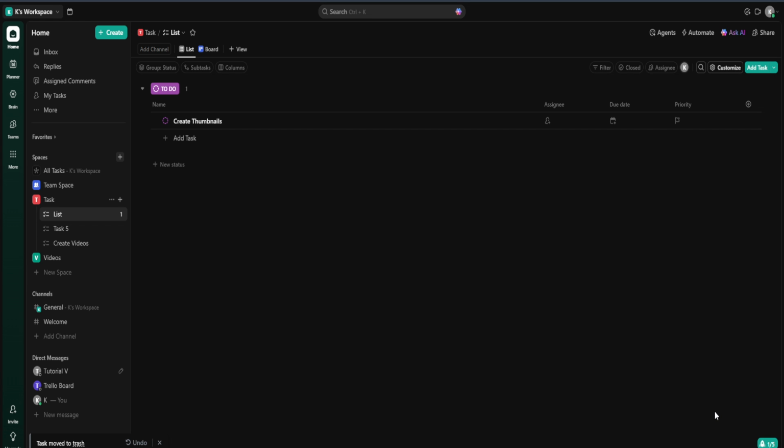A confirmation prompt may appear just to double check that your intention is to remove the column. Confirm the action and you'll see the column disappear from your task view. And there you have it, a simple process to successfully delete columns in ClickUp. Remember, managing your columns effectively can significantly enhance your productivity and keep your workspace orderly.